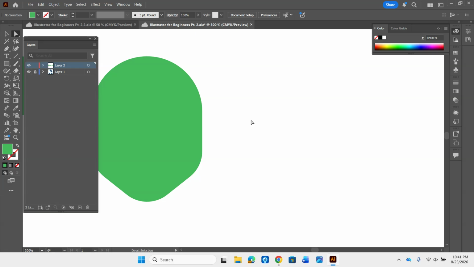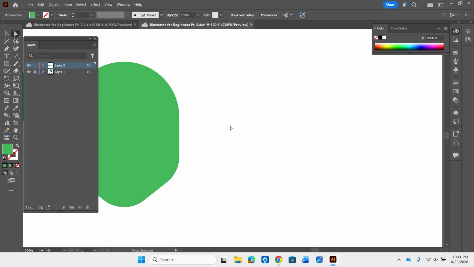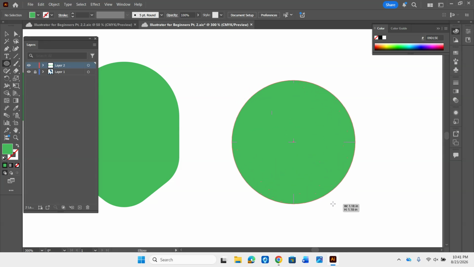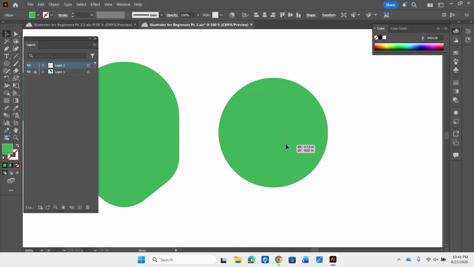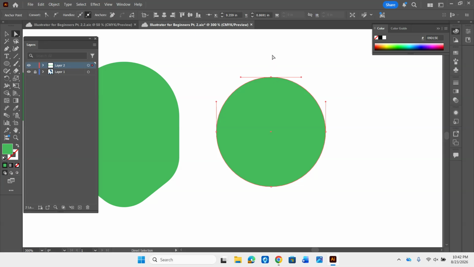Okay, we're going to get pretty wacky now, okay? We're going to do something kind of weird. So let's click on the L key to get the ellipse tool. Hold the Shift key, make a circle, and press the V key. Let's move it in. Okay, now press the A key to get the direct selection tool. Click on the anchor and select it.